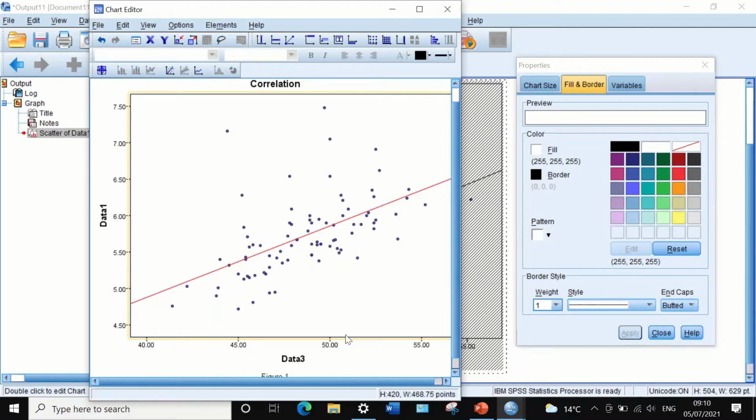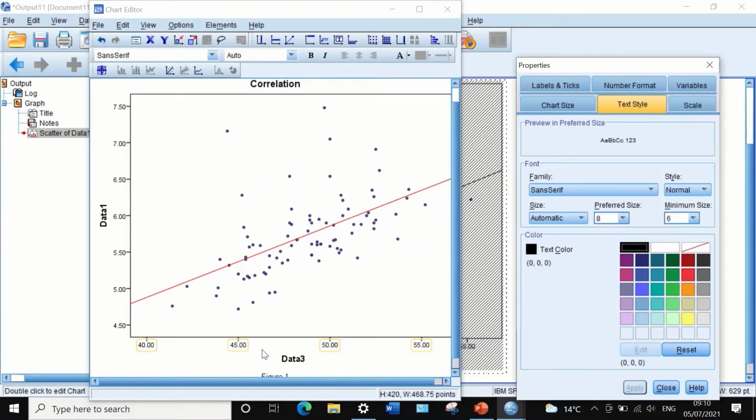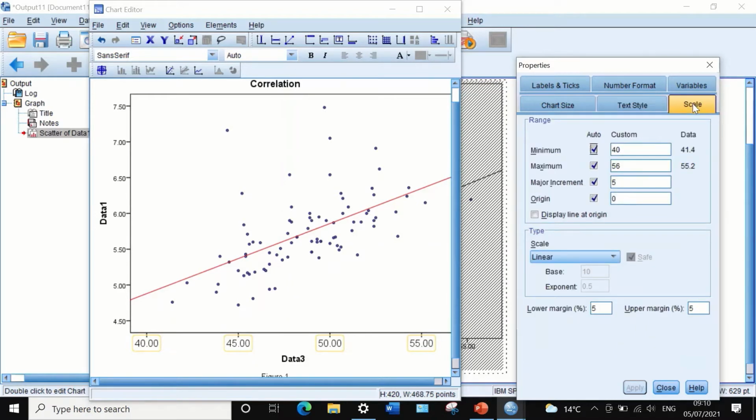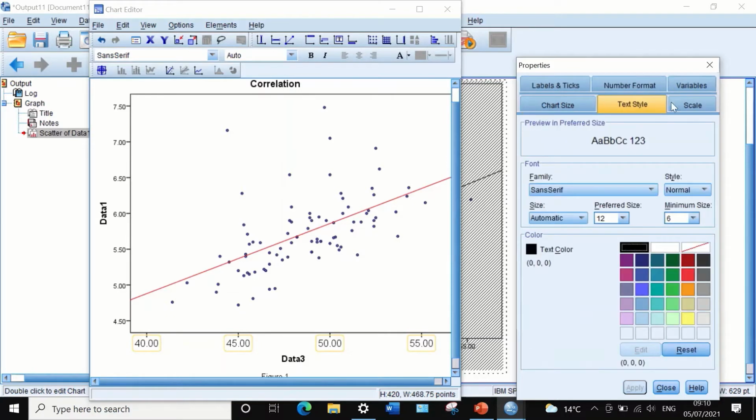I could also do some changes here. If I click on these x-axis numbers, double click on it, I could change the style by increasing or decreasing the size. I could also change the color if I want. Change the color into, let's say, green. How does it look with the green? And so on. I could do a few edits here.